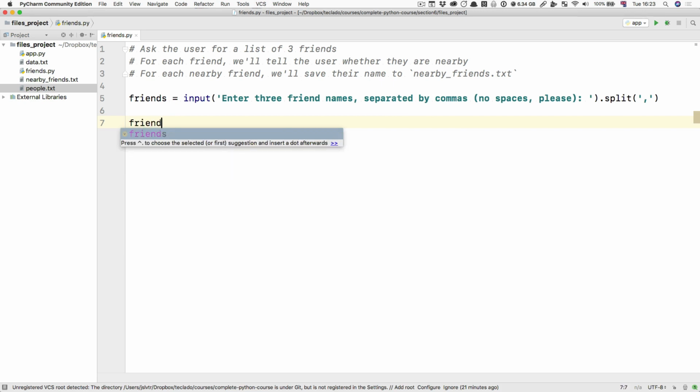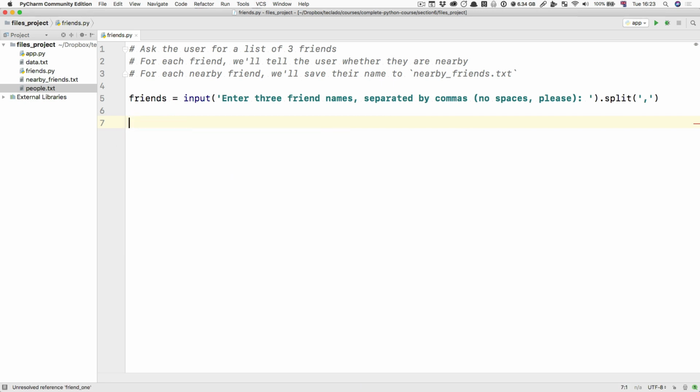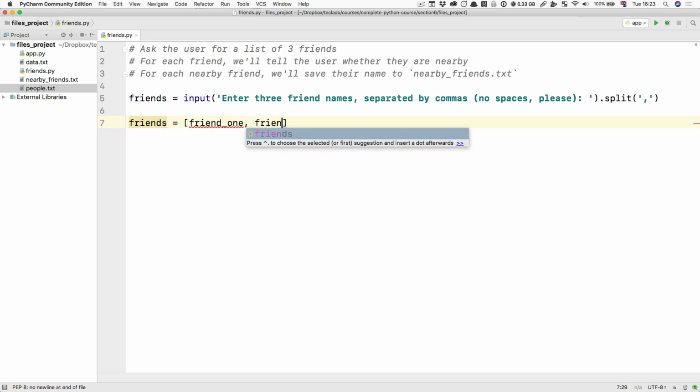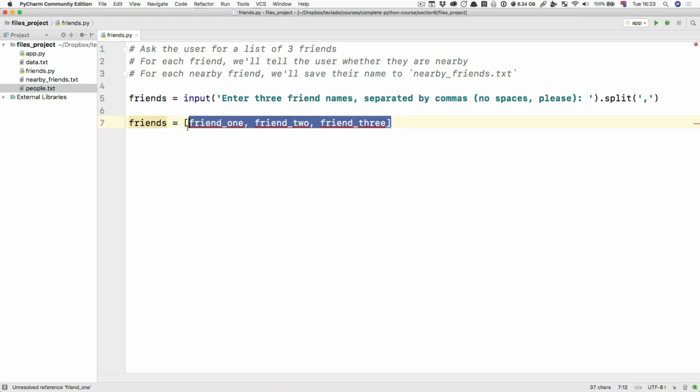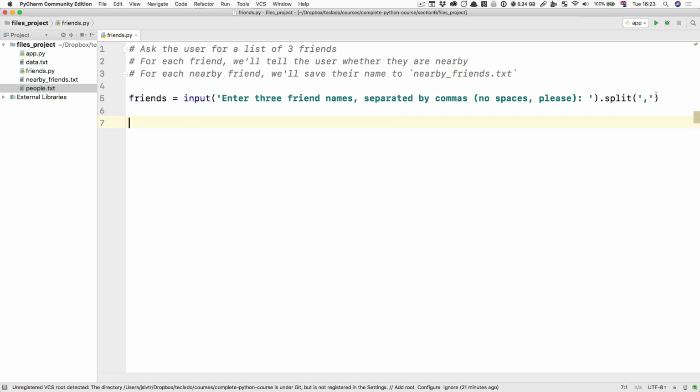Now that we've got a list of friends, and of course, if you did ask for friend 1, friend 2, friend 3, then I would expect you at some point to have created a list of friend 1, friend 2, and friend 3. That way, you would have a list of friends as opposed to 3 independent variables.